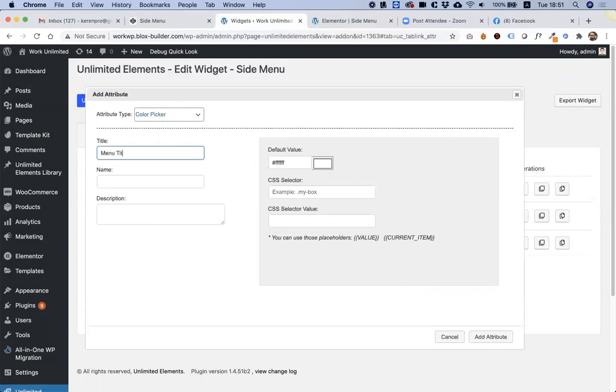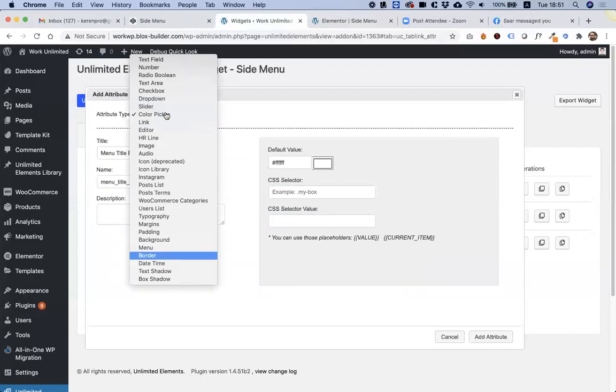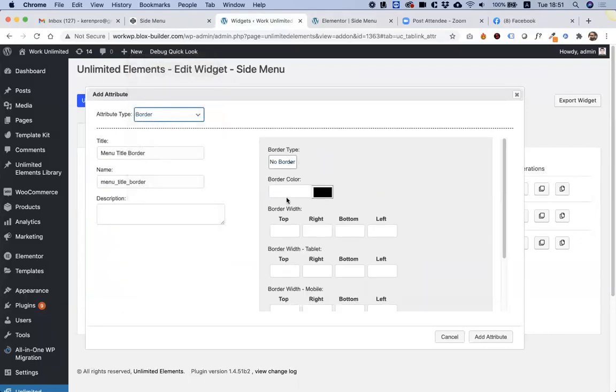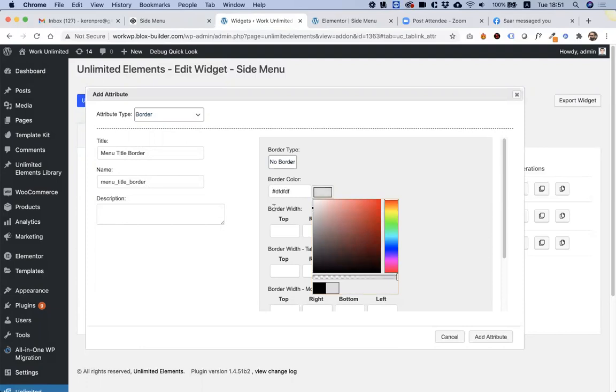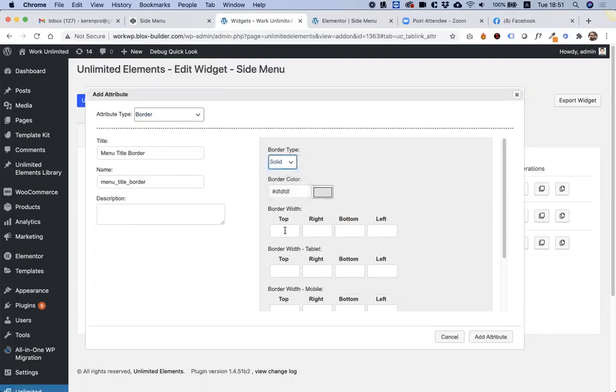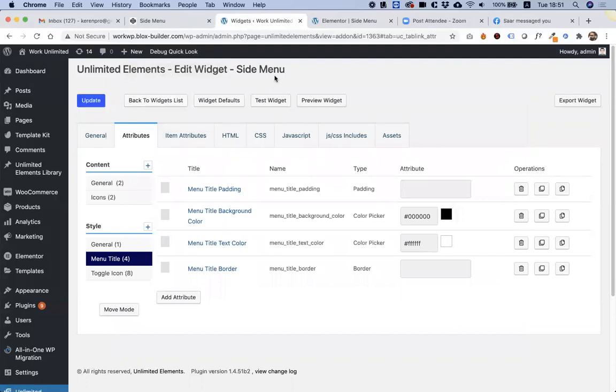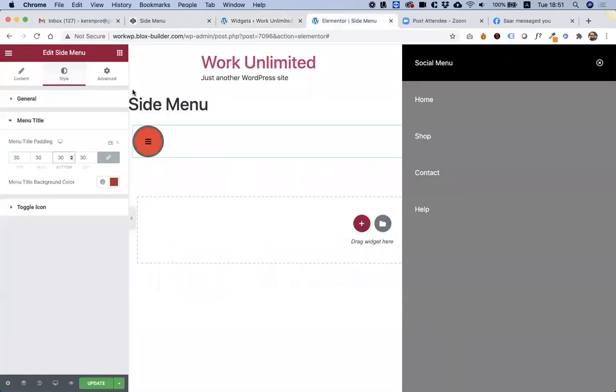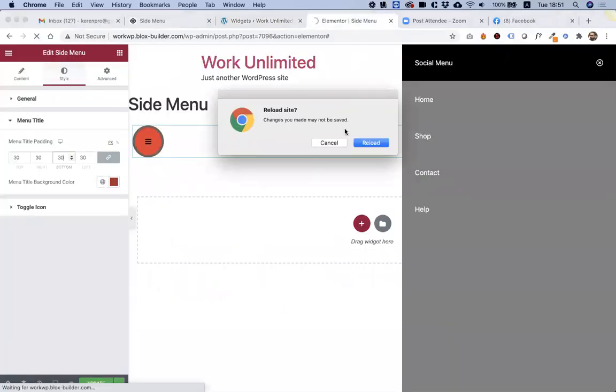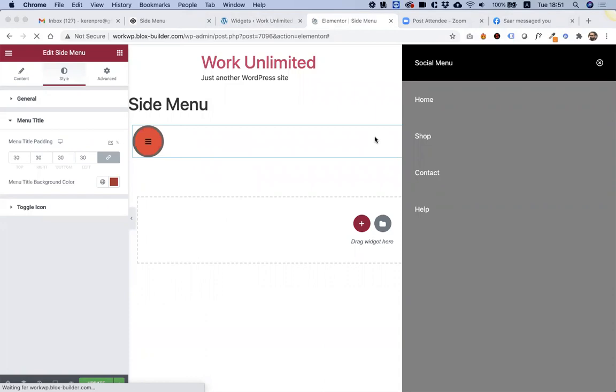So menu title border. And actually over here, we can give a default value. That will be interesting. So border color, let's make this over here. Let's choose solid. And we're going to go for 0, 0, 2 pixels, and 0. Just so we can have something by default and people can play around with that. If the user will want, he can change it to no or something like that. So refresh. And let's see what we have.